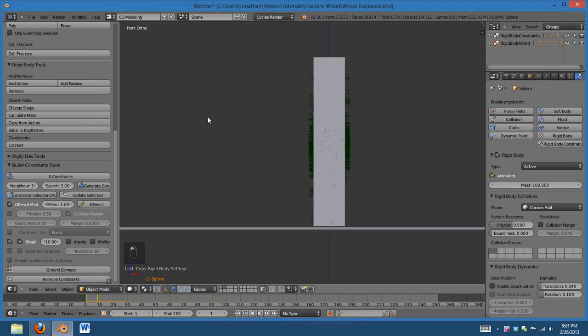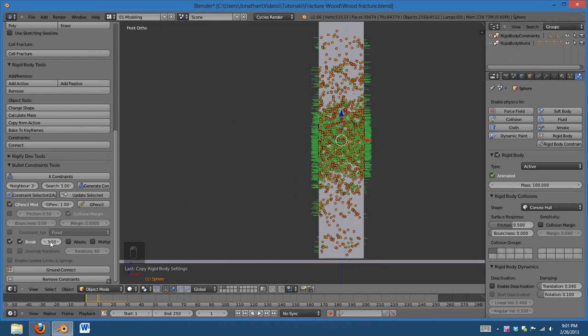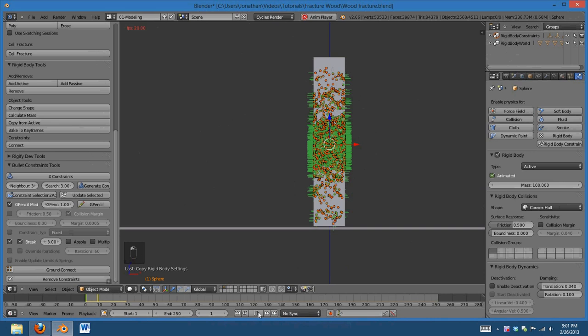But I want the ball to go through. I want it to shatter. So I'm going to set this to 3. Oh, remember you have to have the rigid body constraints selected. Set that to 3, update selected, play it back again.